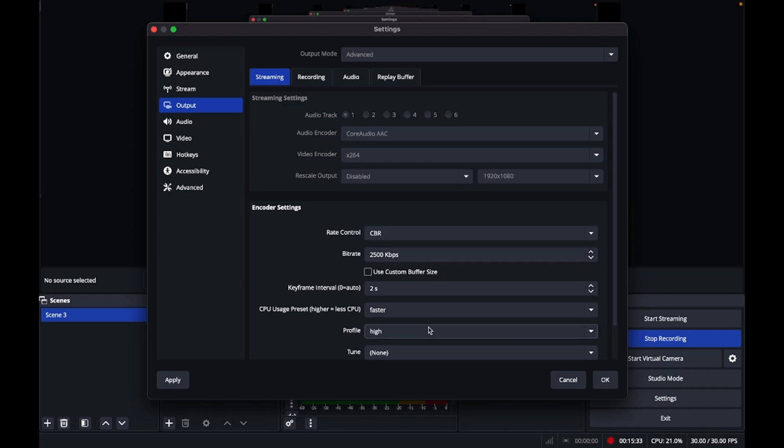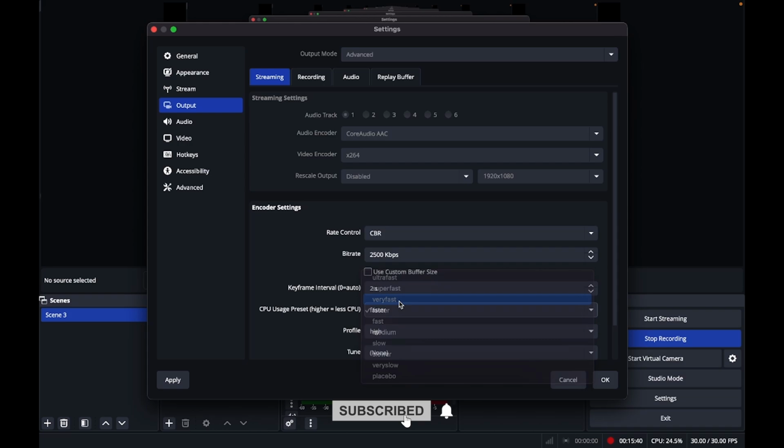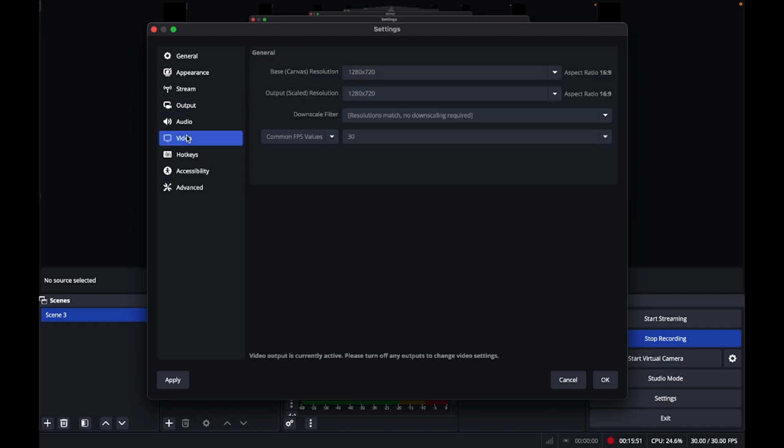Then here on the CPU usage, make sure that you move it from this to very fast. Then you are going to leave all these ones like this. Again, you are going to come over to your video, and you are going to see this base canvas resolution. Make sure that you select the particular one that you like. It could be 1920 by 1080, but here I have 1280 by 720.